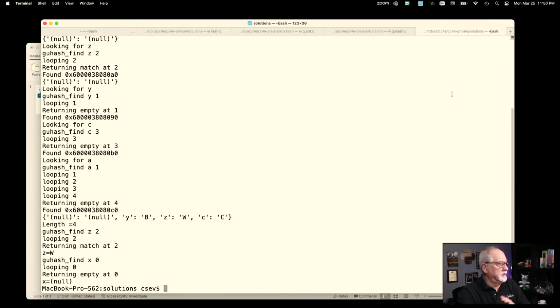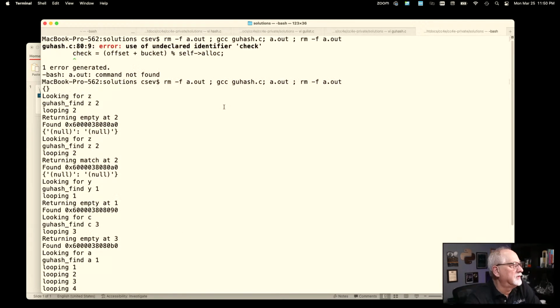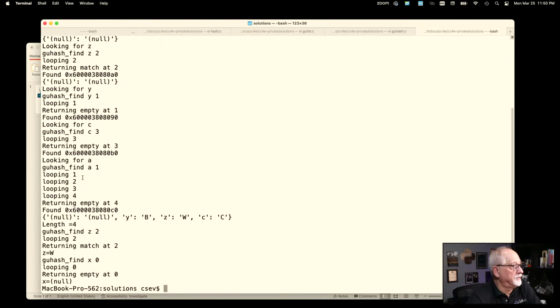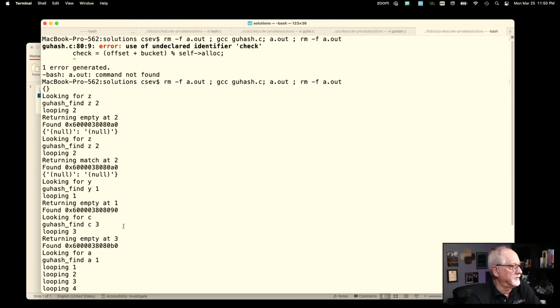It's looking good. Are we looping? Do we ever go upwards? Looping 2, looping 2, looping 1, looping 3, looping 1, 2, 3, 4. Found an empty one at 4. That's feeling pretty good. But now the question becomes.